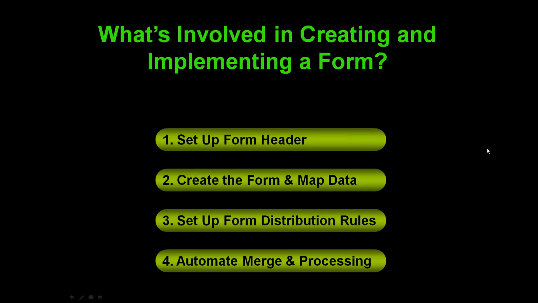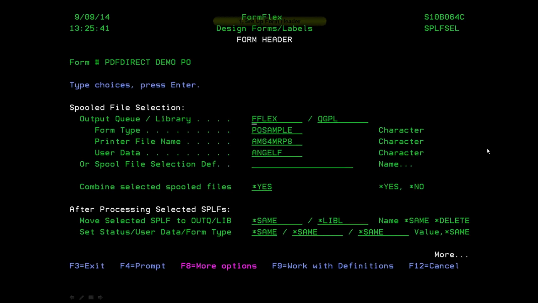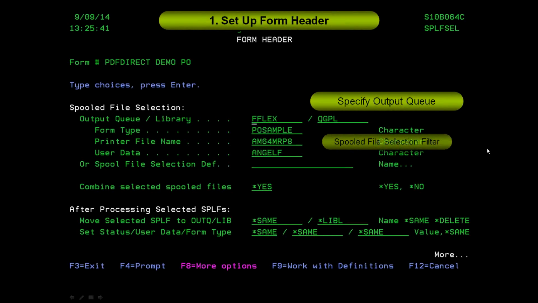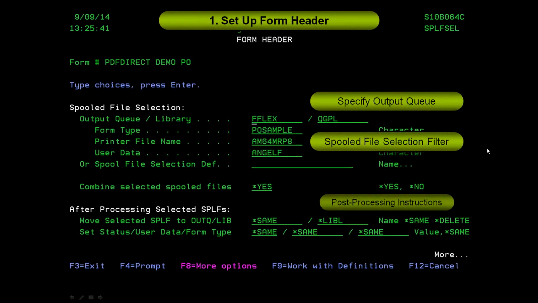So what's involved? Well, let's take a look at the steps needed to create and implement an electronic form using FormFlex. First, we create what's called the form header. This is where we're going to specify where the spool file is located, in other words, what outq it's going to look in, and which spool file to select.